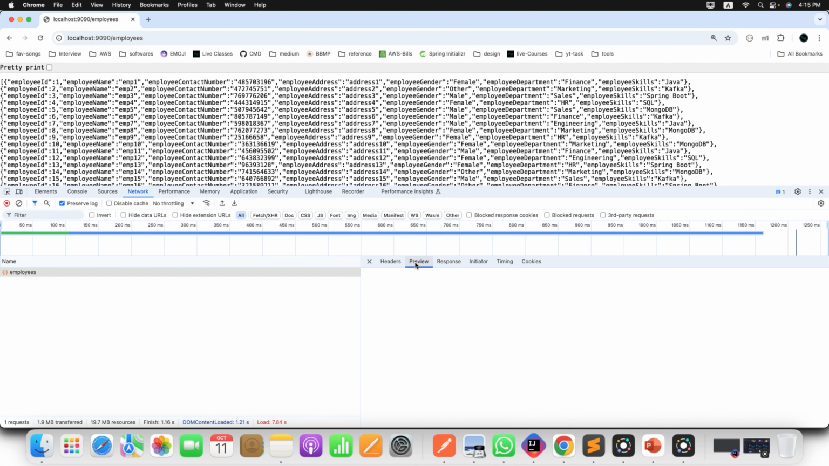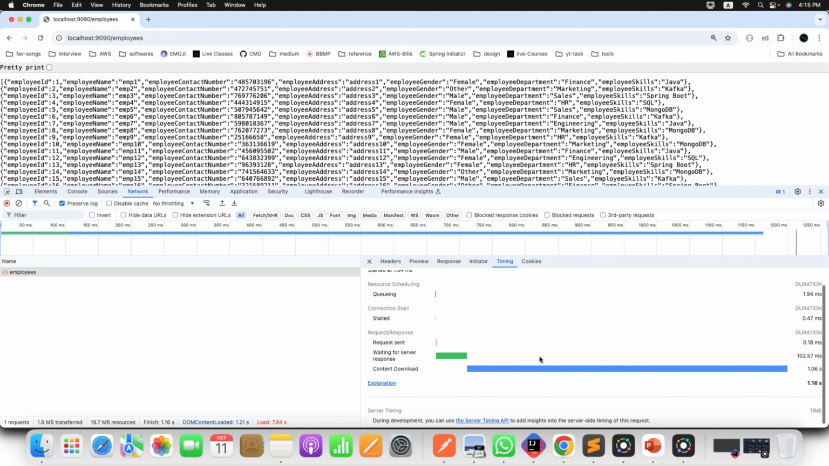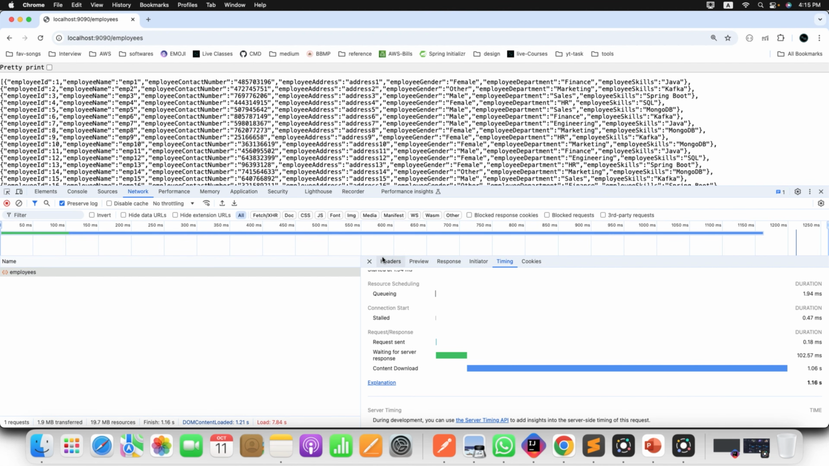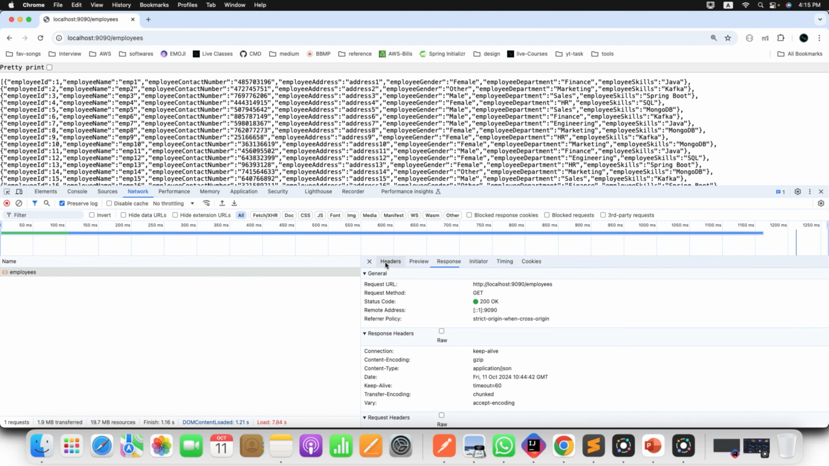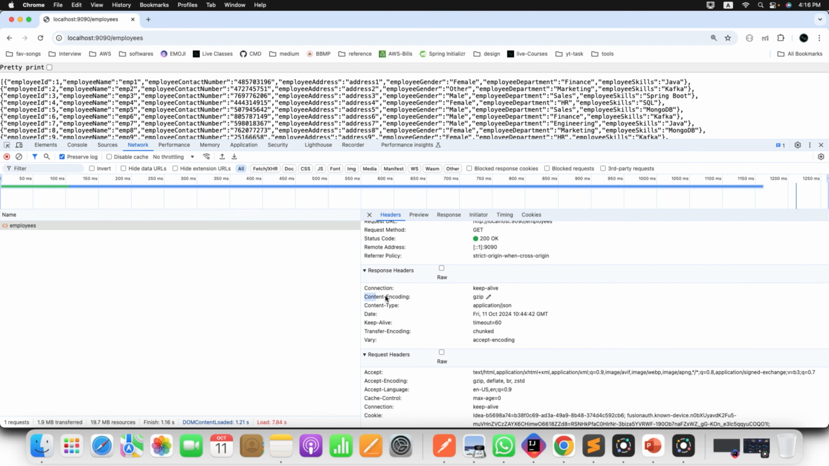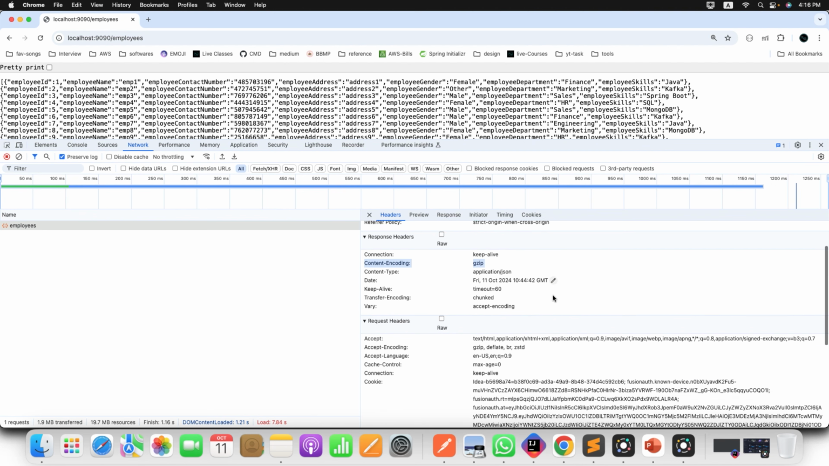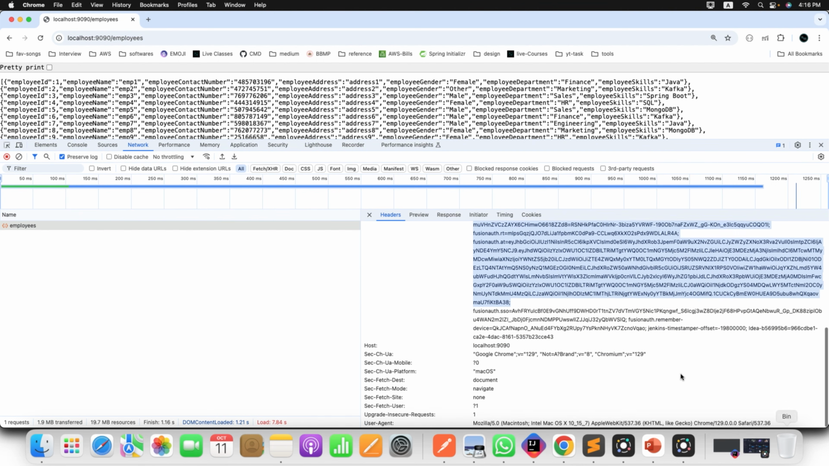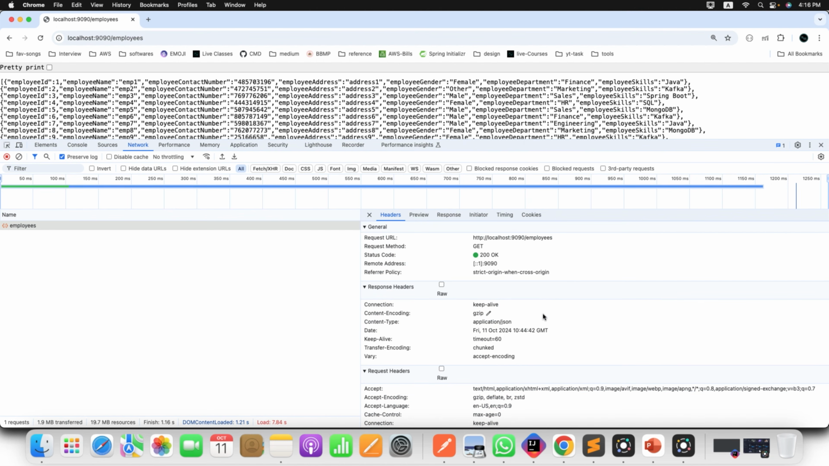Now if you see here, response, timing. We need not care about that. I have cleared it, but you can see the time and all here. That's fine. I just want to show you the content encoding after enabling the compression technique, how it is showing and what all it will accept. There are a lot of things here, but just focus on these.